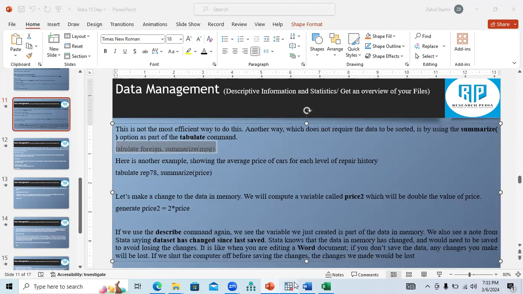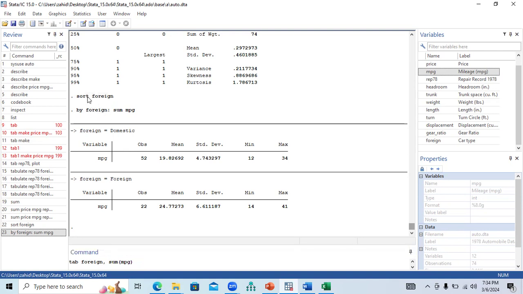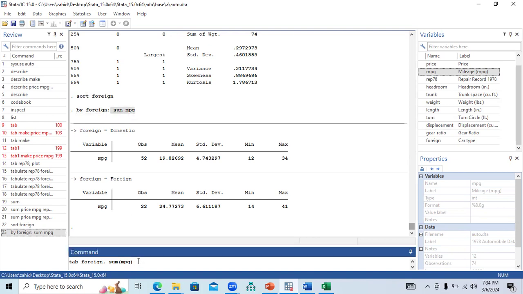Instead of sorting, you just need to put the tab command and then foreign, then the summarize or sum command. You can use the sum command and then put the variable instead of doing this two-step procedure. In the case of the sort procedure, we need to apply a two-step procedure. First, we need to put the variable by which we want to sort the data. Then we put by that variable, and then we put sum MPG. Instead, we can use this command, tab foreign, comma sum MPG.